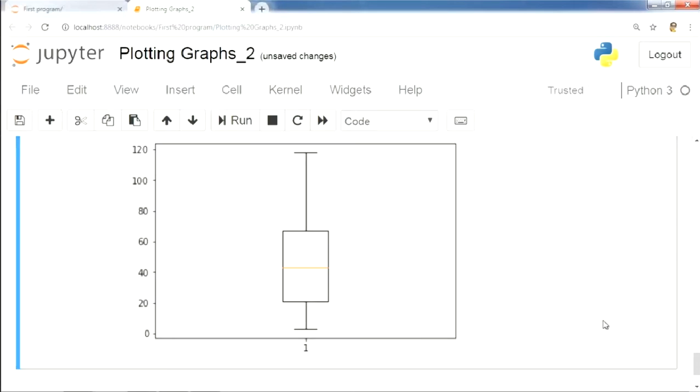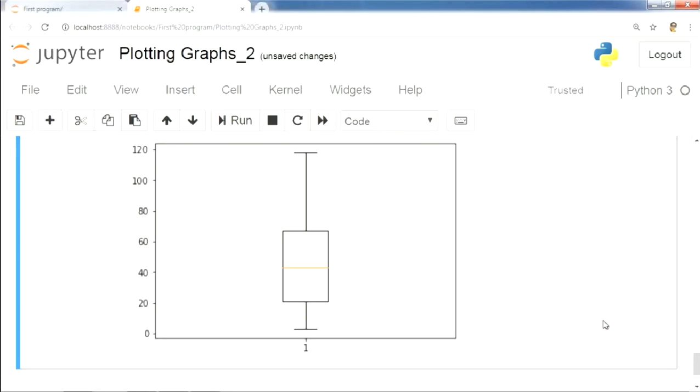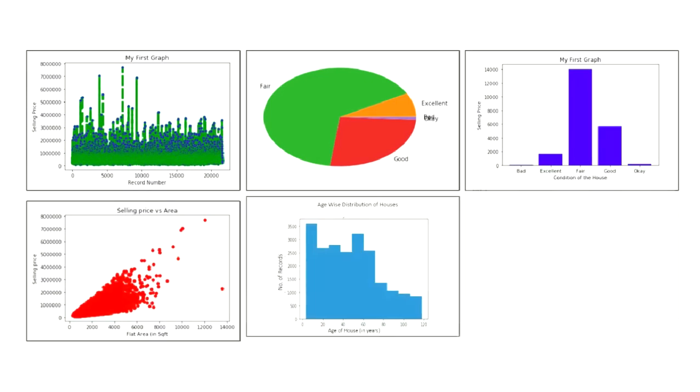Here again, you can see that the size of the lower whisker, that is the distance between minimum value and first quartile, is smaller than the upper whisker, that is the distance between third quartile and maximum value. This also indicates the same finding, that the data is more skewed or centered around lower values than the higher values. Now, wasn't that fun?